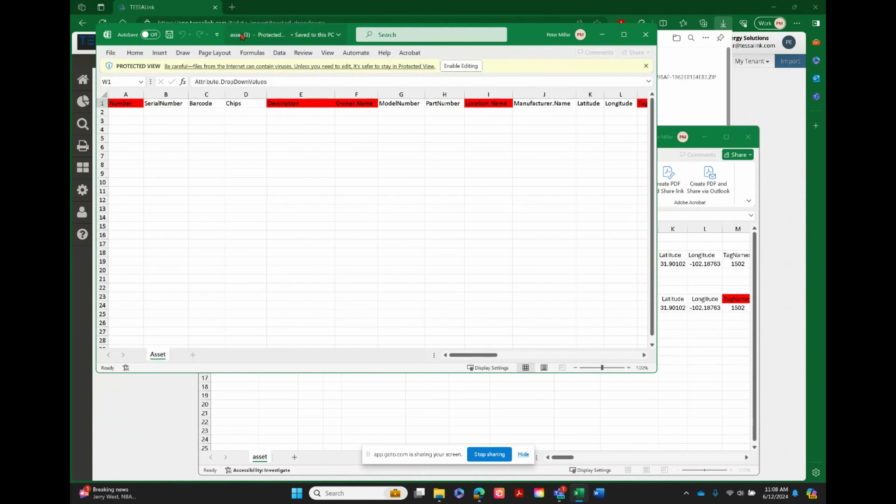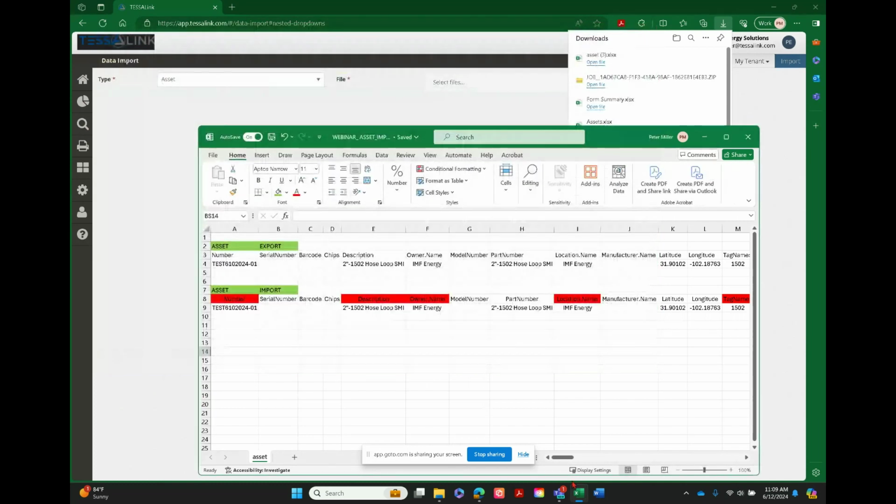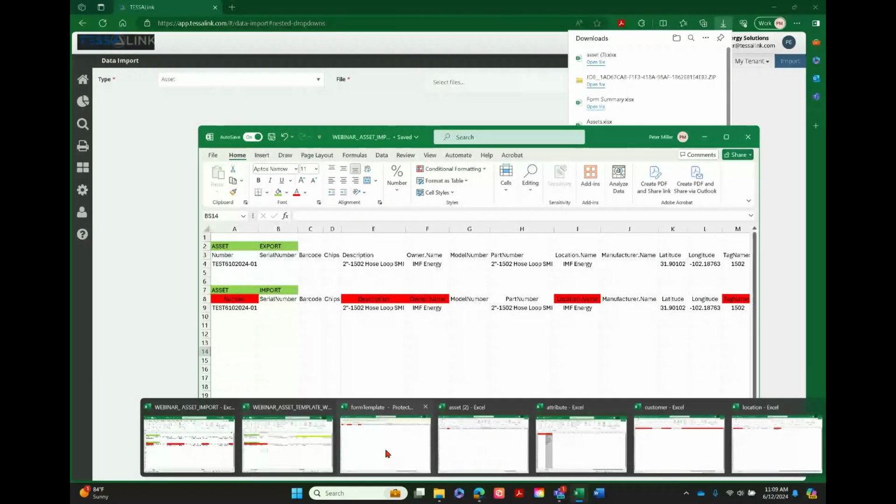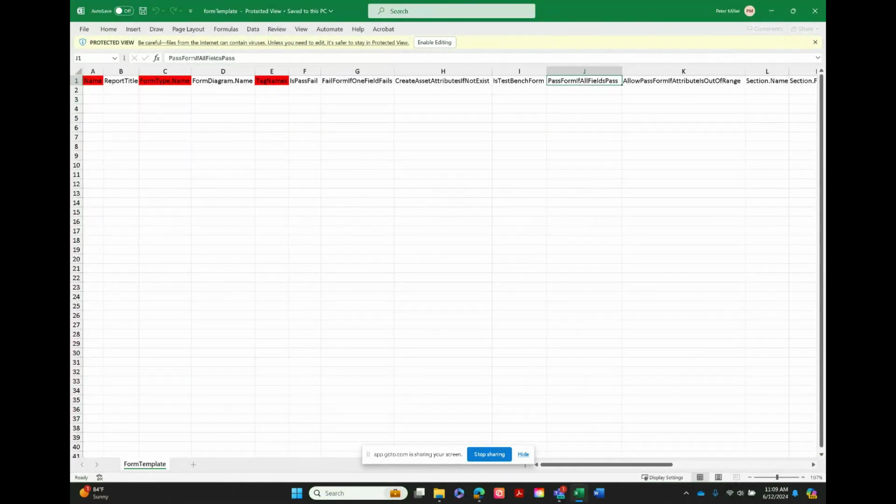So for assets, it's going to be the asset number, the description, the order number, or the owner number, the location, and the tag name and status. And the required fields are going to vary depending on what it is that you are wanting to import. You'll notice that I have several opened up here. For form templates, it's going to be the name, the form type name, and the tag names.